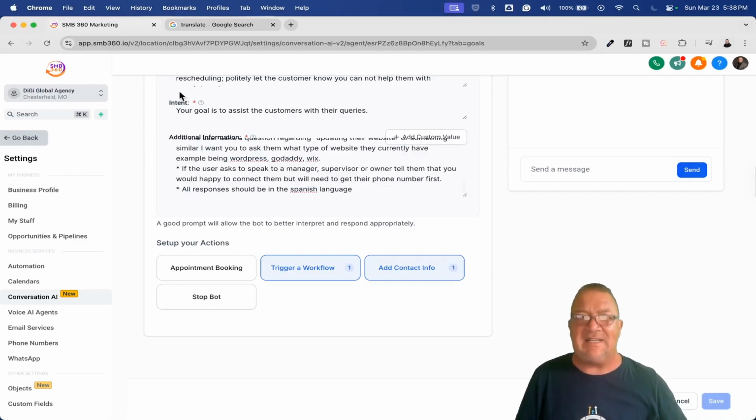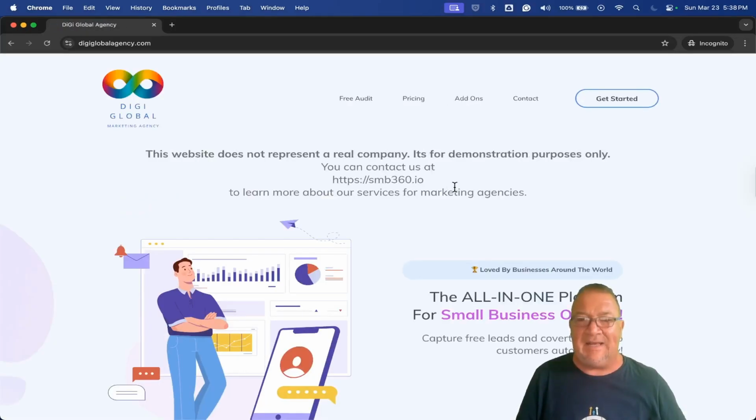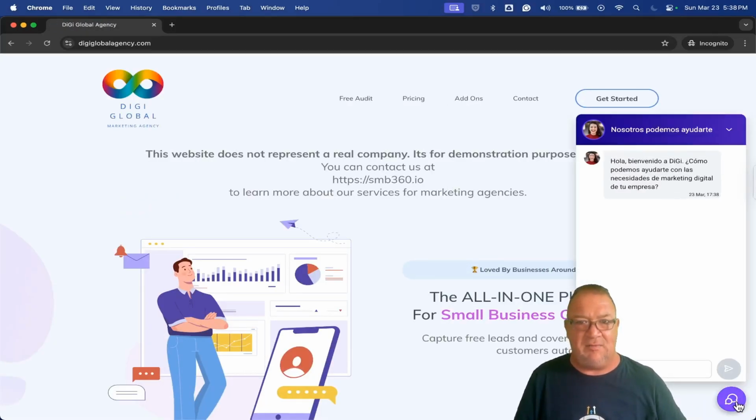But now that we've got that saved and we've got that small change made, we simply come over here and go back to DigiGlobal again, and we'll just reload it. And again, notice that in this case, we don't have the language set at the chat widget level because I haven't had results with that yet, but we have changed the chat widget text so that people would see that it's Spanish. And right now there's really no way that I know of that you can dynamically transform languages.